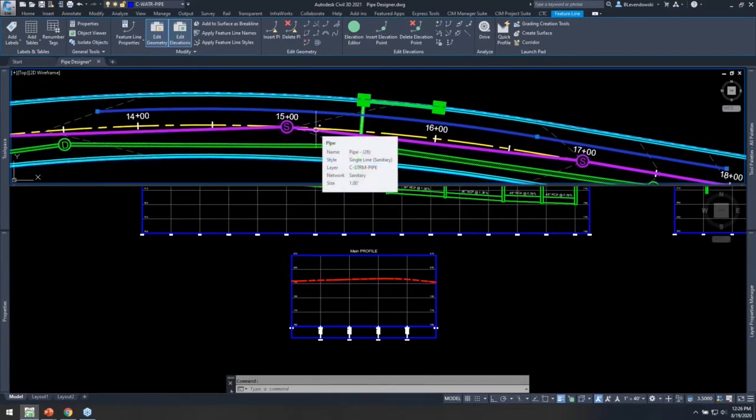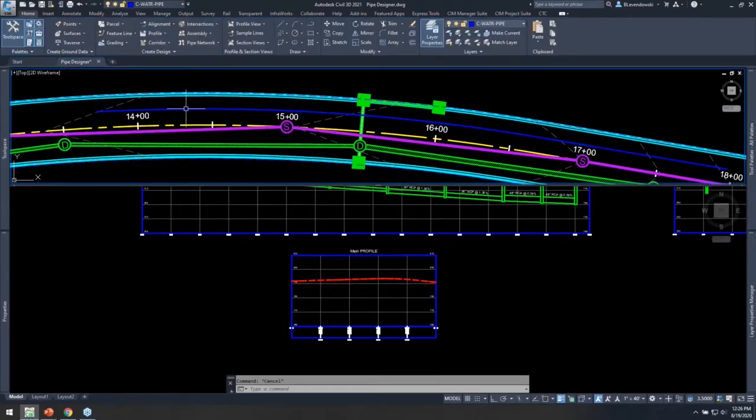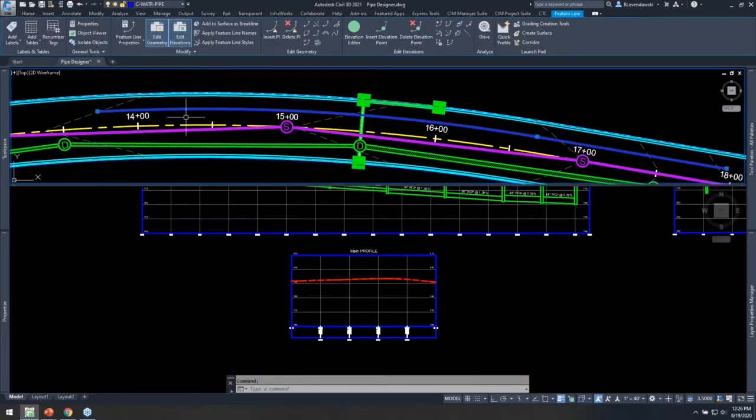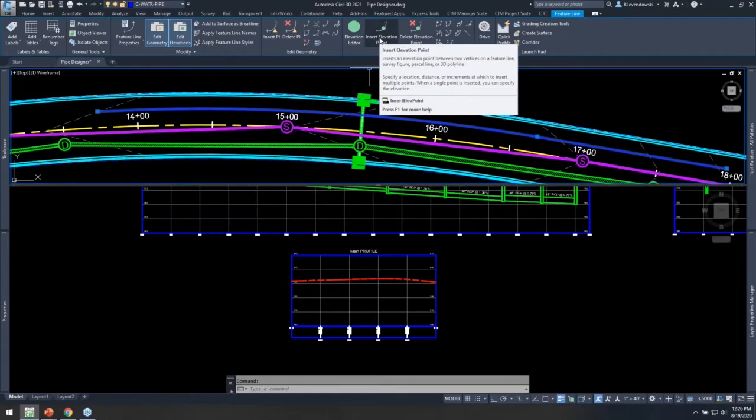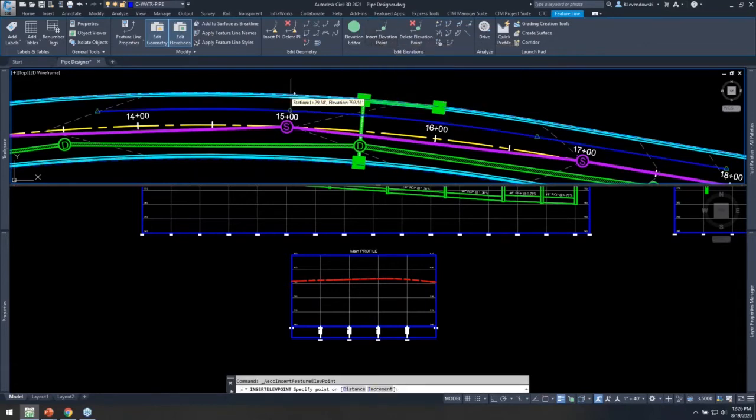Now, what's common with water main design is we have cut lengths of, say, 18, 20, or 25 feet. And so what's handy is if before you turn this into your pipe network, you insert elevation points at that cut length. So I'm going to insert elevation points. I'm going to do increment. I'm going to say 25. Okay.